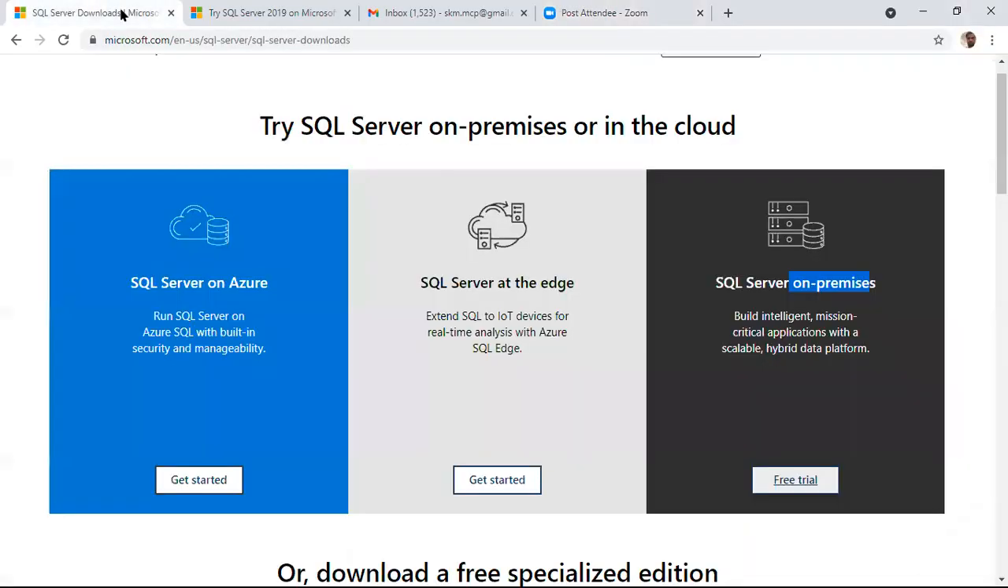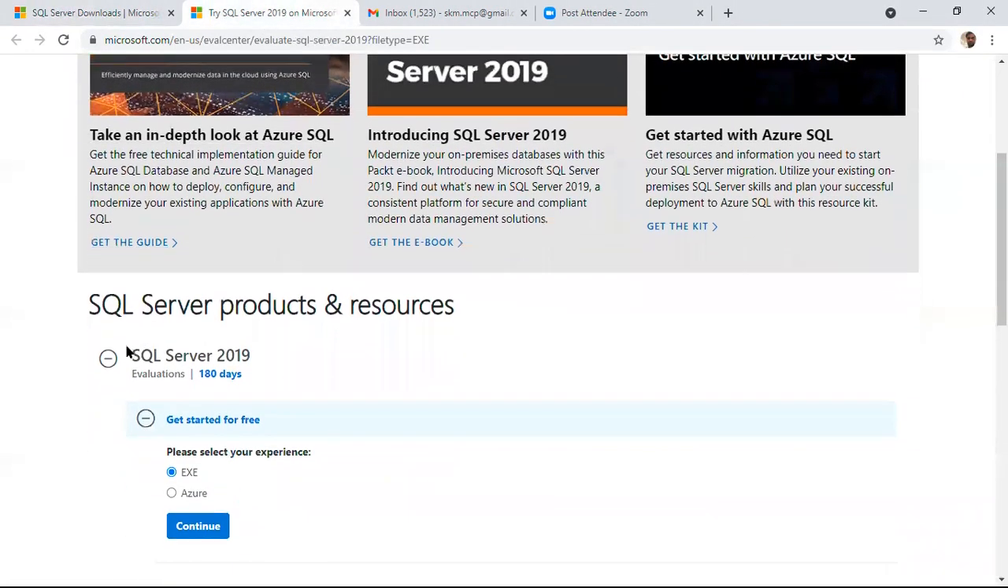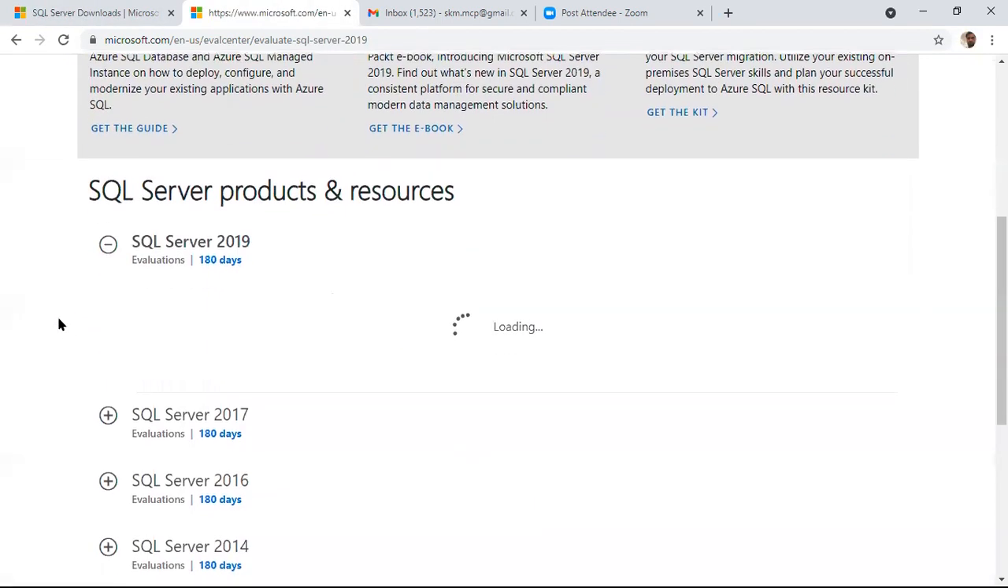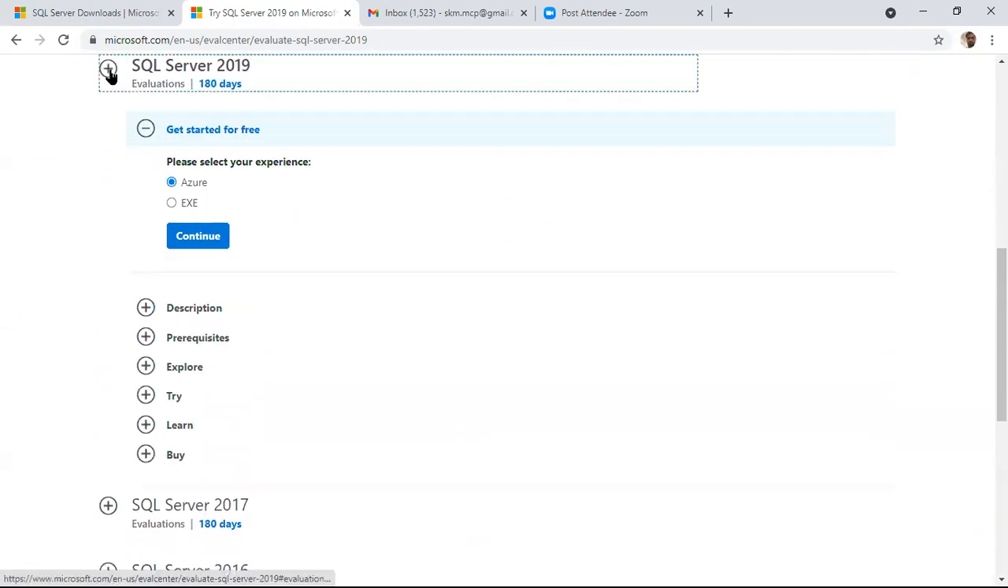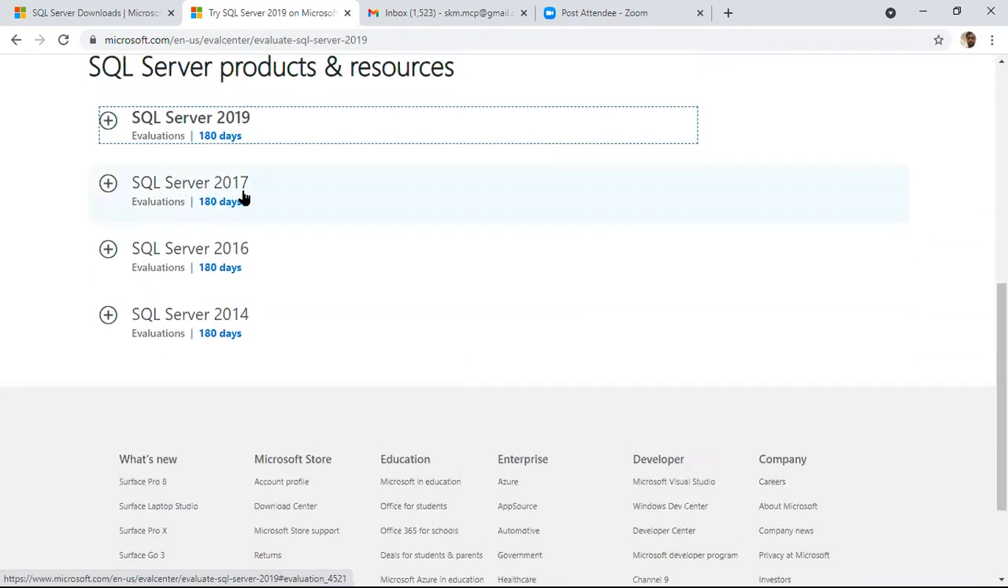Right now, sir, I am in. Let's say I'm going with what I have. Click on this free trial. Once we click on free trial, it is asking which version you want to install. 2019, 2017 our previous version, 2016, 2014. Older versions are there, 2012, 2008 R2, but Microsoft has stopped support for older versions. Only support is there for these 4 versions currently.